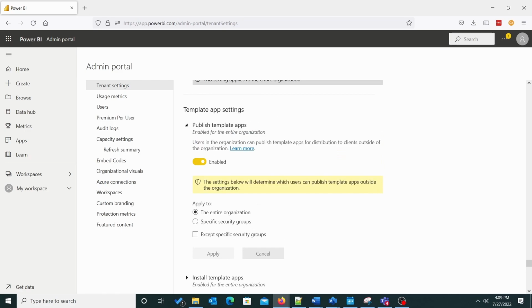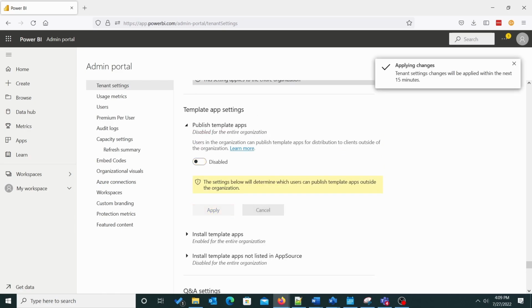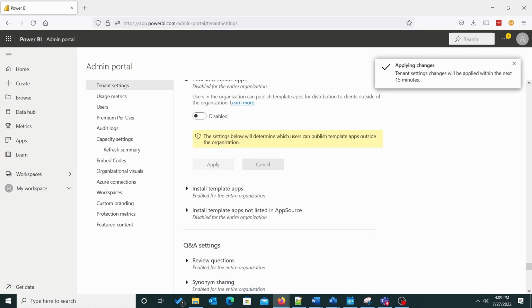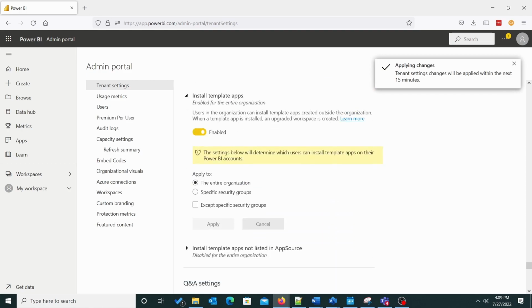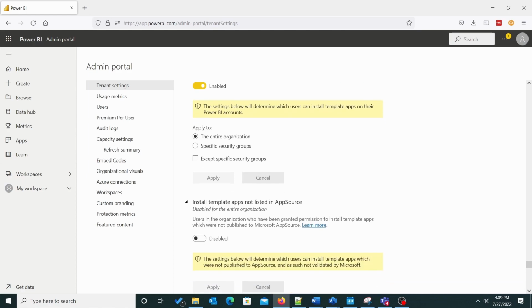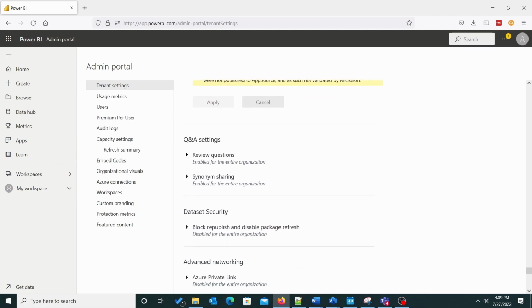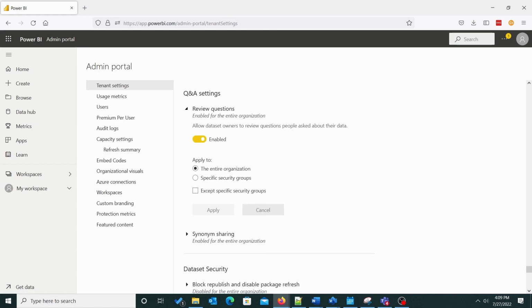Publish template apps to clients outside of the organization. I would turn that off because you can create reports then and share them externally. Install template apps created outside the organization. Well, do you trust those template apps? If you don't trust it, you can put it on disabled. But I think normally it's quite normal to have this enabled. But the other one, install template apps not listed in App Source, so they could be from everywhere, I would turn that off.